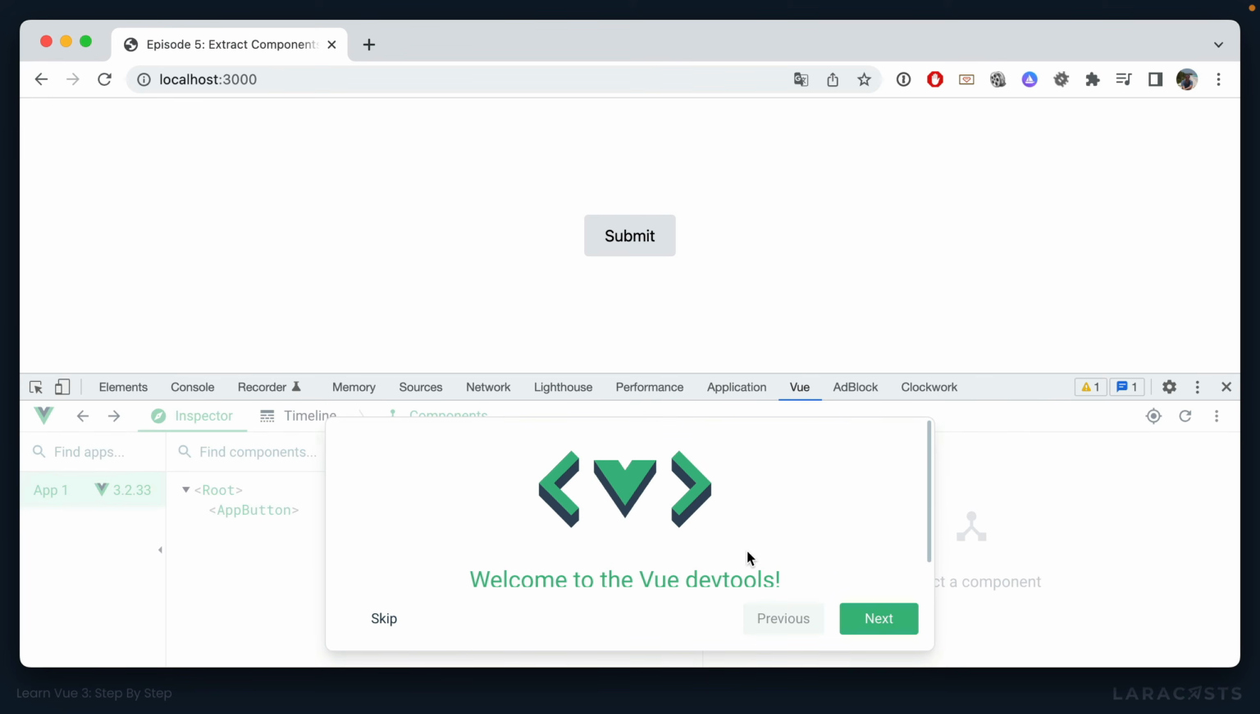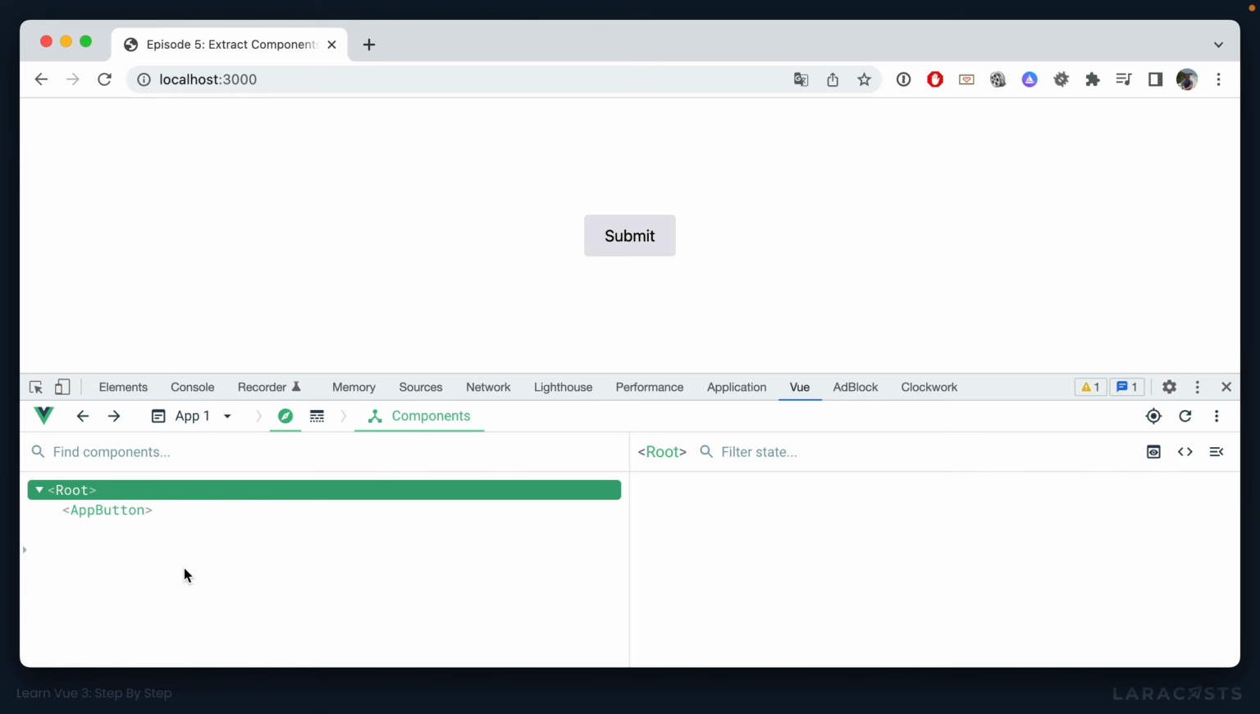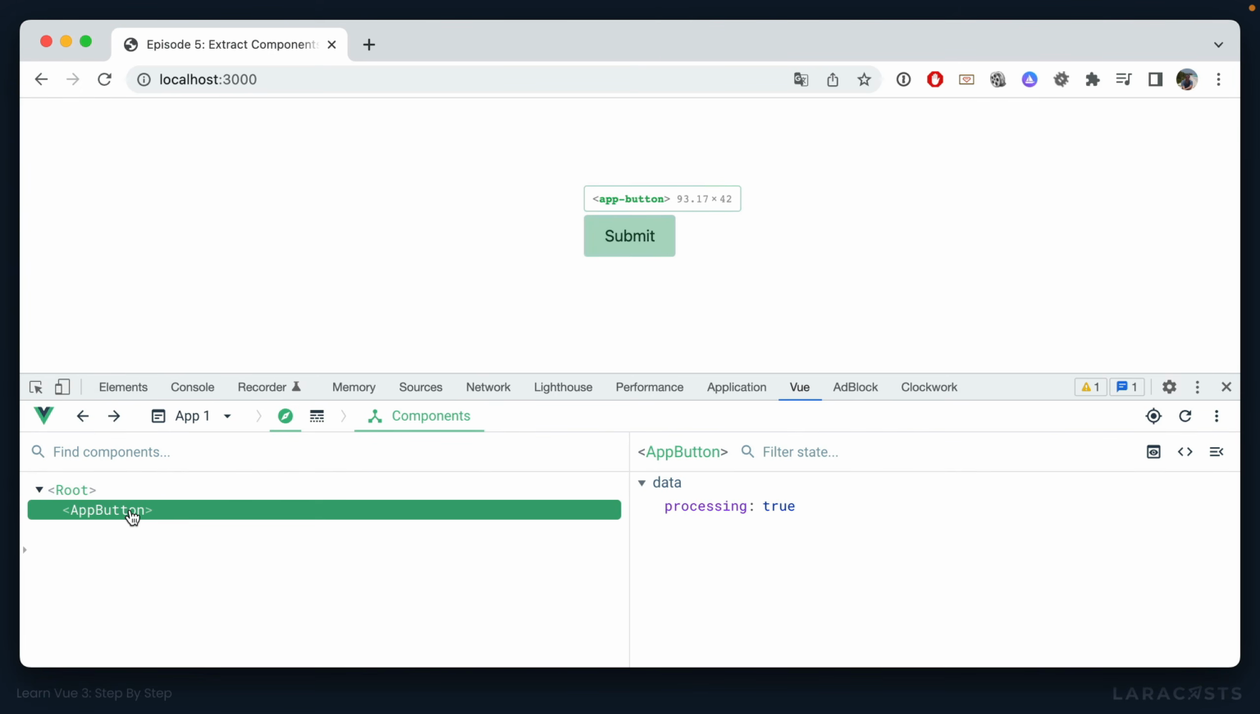This is incredibly useful. And yeah, notice what we have here. We have our root component with a single child component called app button. And when I click on one of these components, I can see all of the reactive data it's associated with. So for example, right now the button is in a processing state, but I can even tweak that by clicking this checkbox, and now it will be treated as if it's not processing. Very cool. Okay, so make sure you pull this in. You will use this religiously as you build your applications.